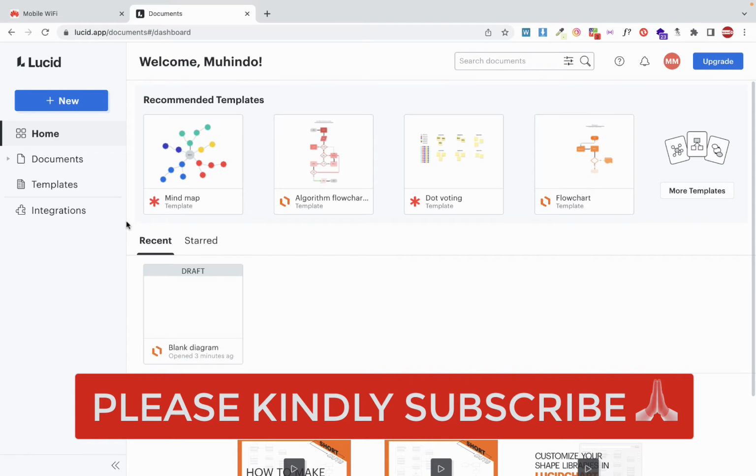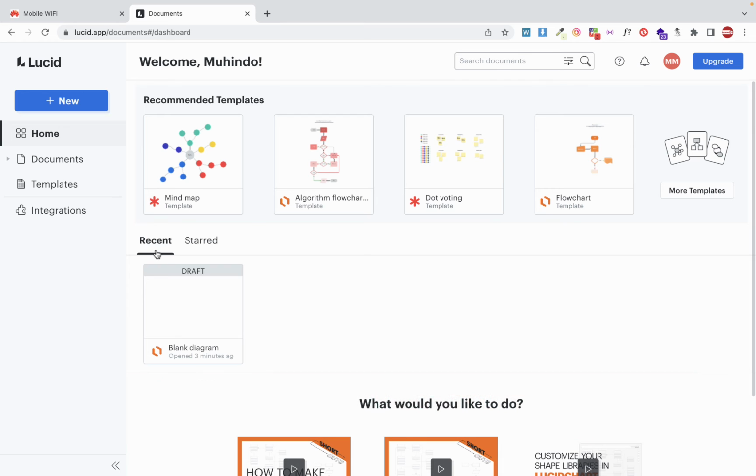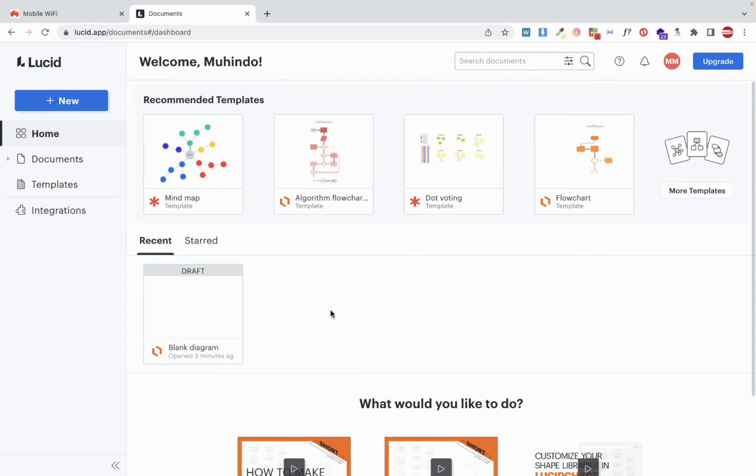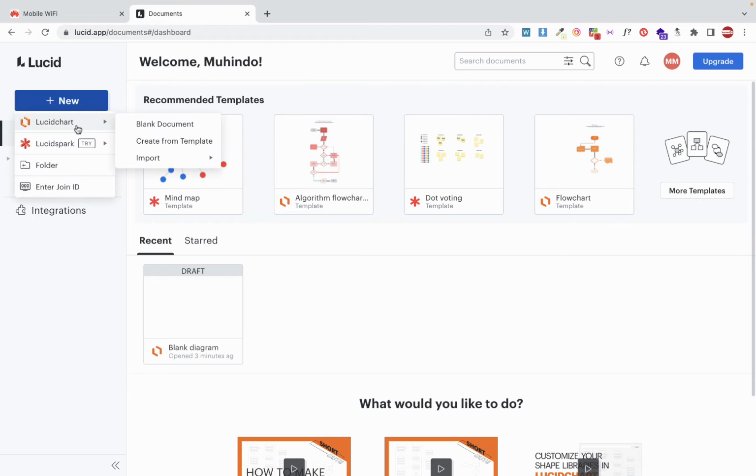The next thing I'm going to do is design an entity relationship diagram, what we call an ERD. To do that, you can simply click on New and select Blank Document. But since I already have some documents, and you're limited to 5 documents on a free account, I will not create another one. I'm going to use an existing one. But creating a fresh one is really simple: New, then Lucidchart, and then you click on Blank Document.